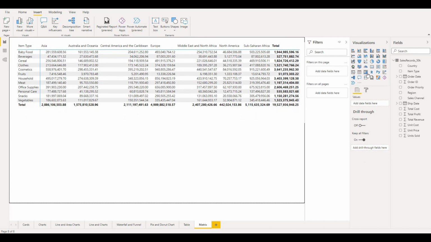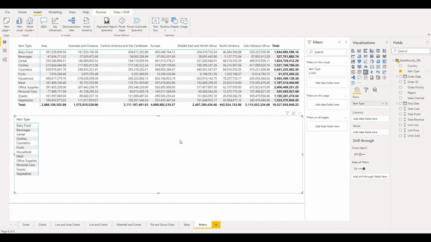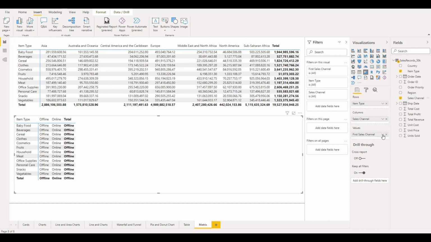Now let me quickly add in another matrix table for some more analysis. This time I am interested in looking at the total profit count for online and offline sales. So for this I will select the item type and then I will select the sales channel. Now in the value cell, I will add the sales channel and inside the drop down, I will select the count. This basically gives you the count of how many sales for each item were done online or offline.